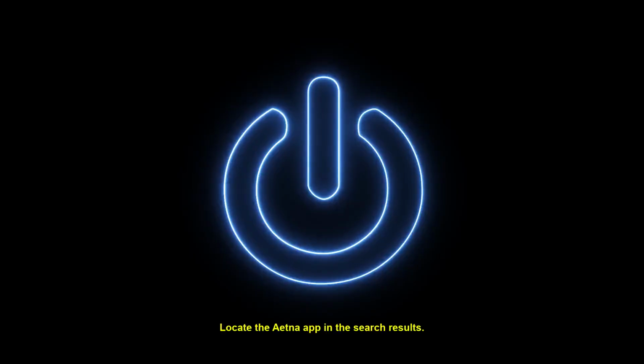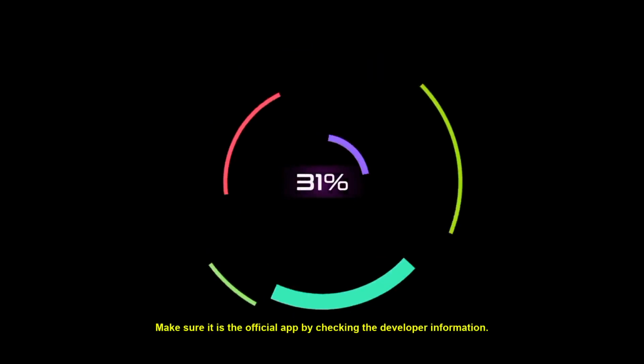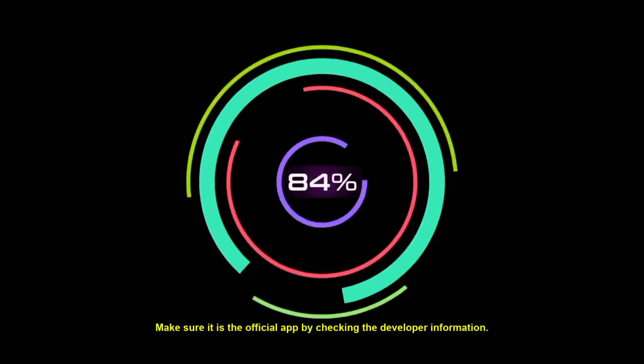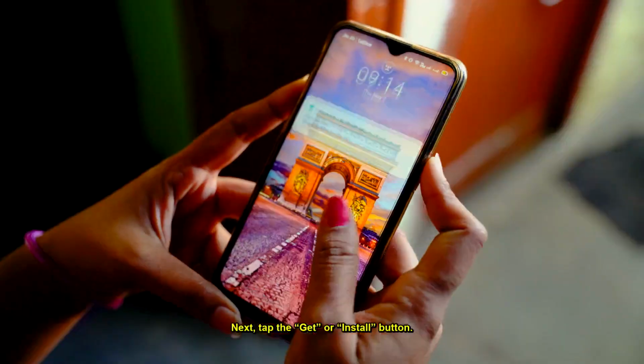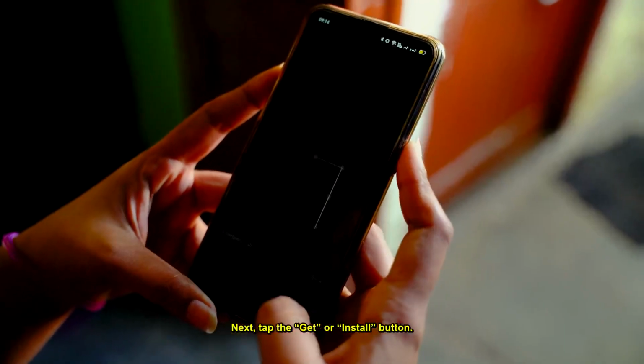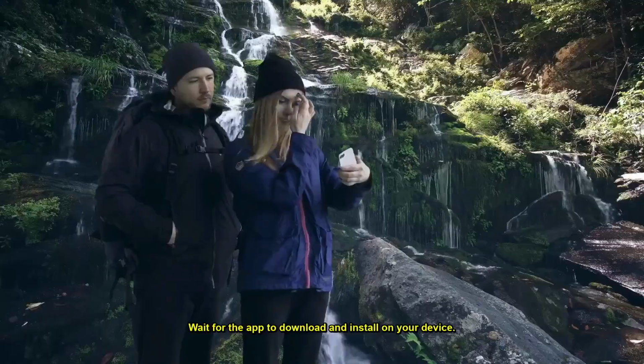Locate the Aetna app in the search results. Make sure it is the official app by checking the developer information. Tap on the app to open its page. Next, tap the Get or Install button. Wait for the app to download and install on your device.